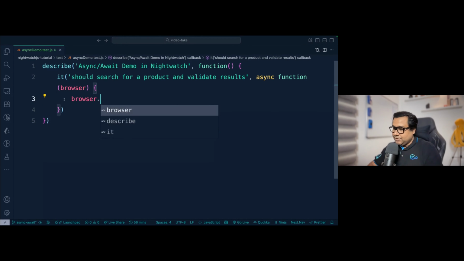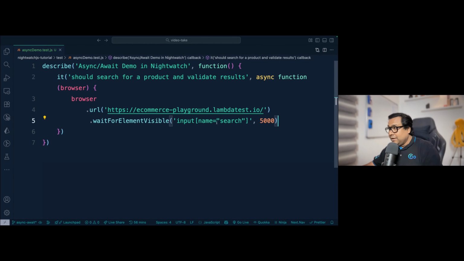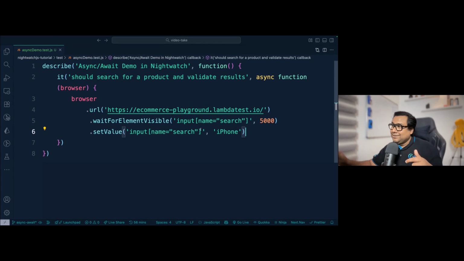Taking the browser object, I will hit this URL, our e-commerce playground. Then I can wait for some time for the search element to be visible. Then I can set some value on that search text, say iPhone, because I'm going to search on it. We have written a test like this multiple times before, right?